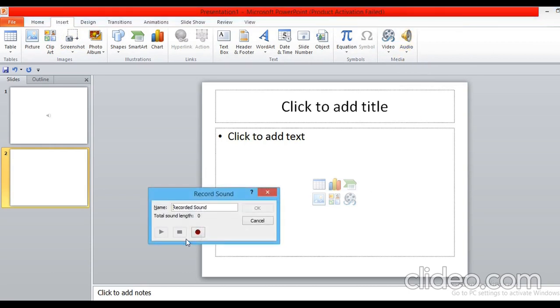Then the record sound dialog box will open. Type a name for the audio recording if desired. Just for example, here I have given my voice as the name of the audio recording. Then three buttons are given over there. This is the play button, this is the stop button, and this is the record button. When you start your recording, click on that button.